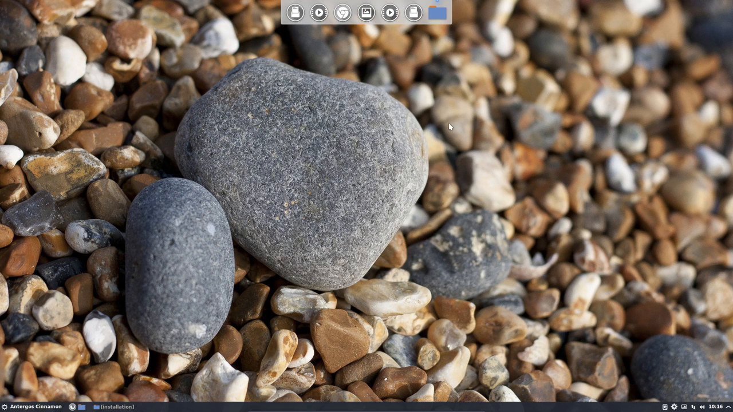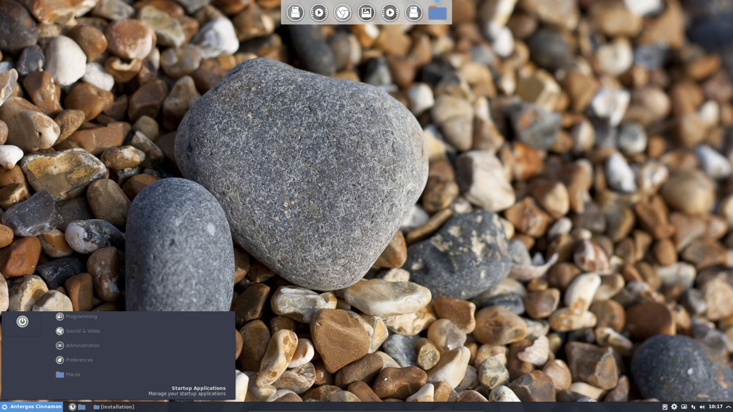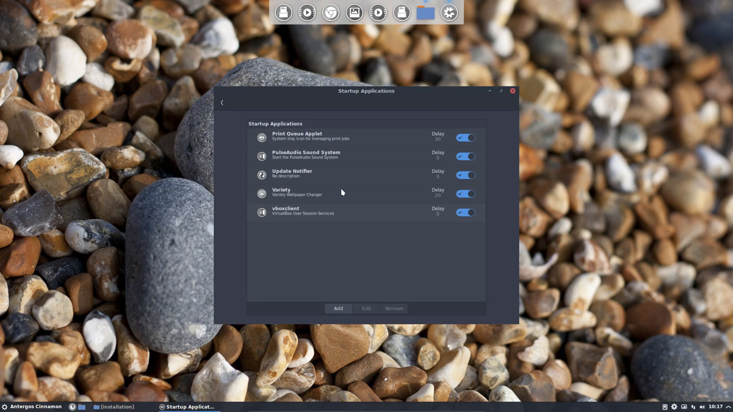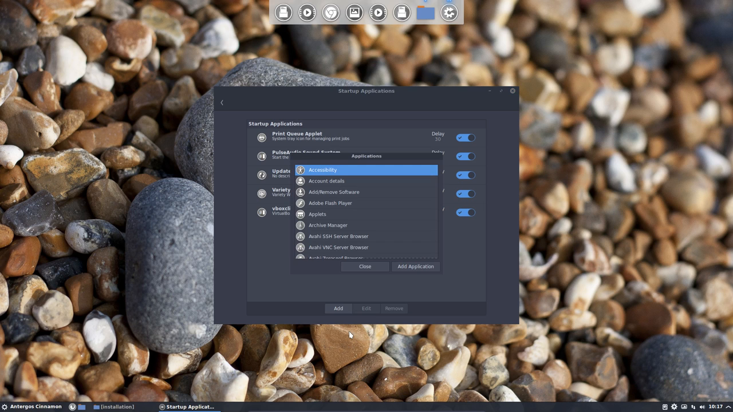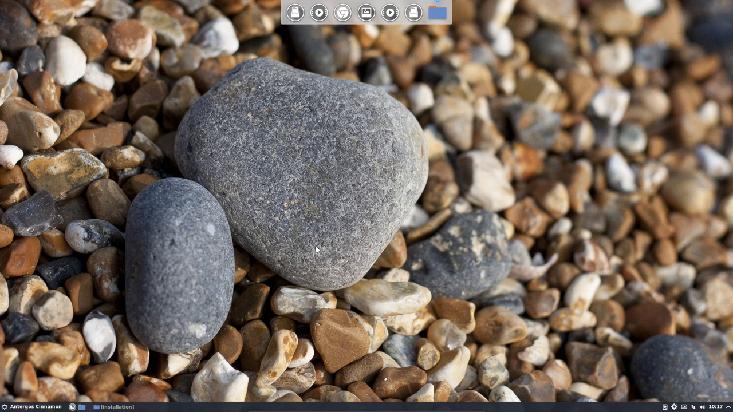Let's keep this one. So that's blank, but blank will not boot next time. So you type in start. You go to startup applications, a very easy and very beautiful way of doing it. You either use a command or an application, and the application, just start typing, and there it is. Blank, add application. Nice work, guys, from Linux Mint, because Cinnamon is from Linux Mint.